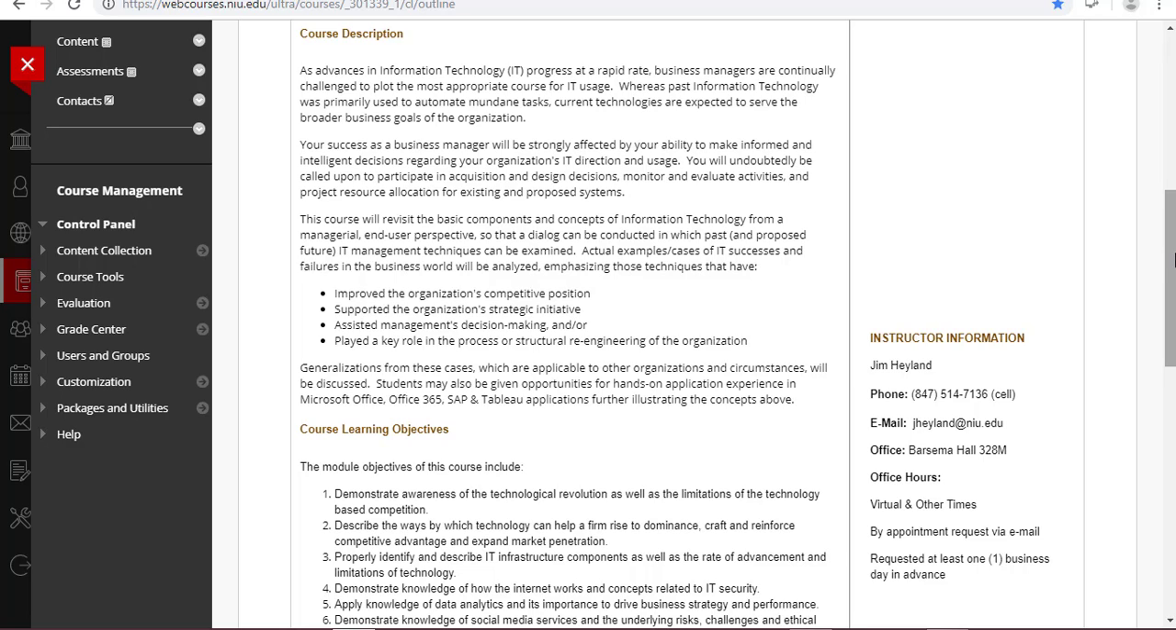This course will revisit the basic components and concepts of information technology from a managerial and user perspective, so that a dialogue can be conducted with past and proposed future IT management techniques. Actual examples, cases of IT successes and failures in the business world will be analyzed, emphasizing those techniques that have improved the organization's competitive position, supported the organization's strategic initiative, assisted management's decision-making, and/or played a role in process or structural reengineering of the organization.